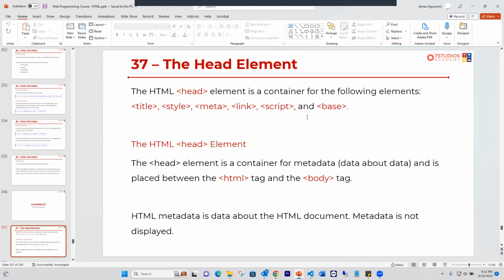It's good for us to learn about this, especially those of us that really want to code in HTML. So the head element is a container for the following elements: title, style, meta, link, script, and base. The head element is a container for metadata, that's data about data, okay? And it is placed in between the HTML tag and the body tag.